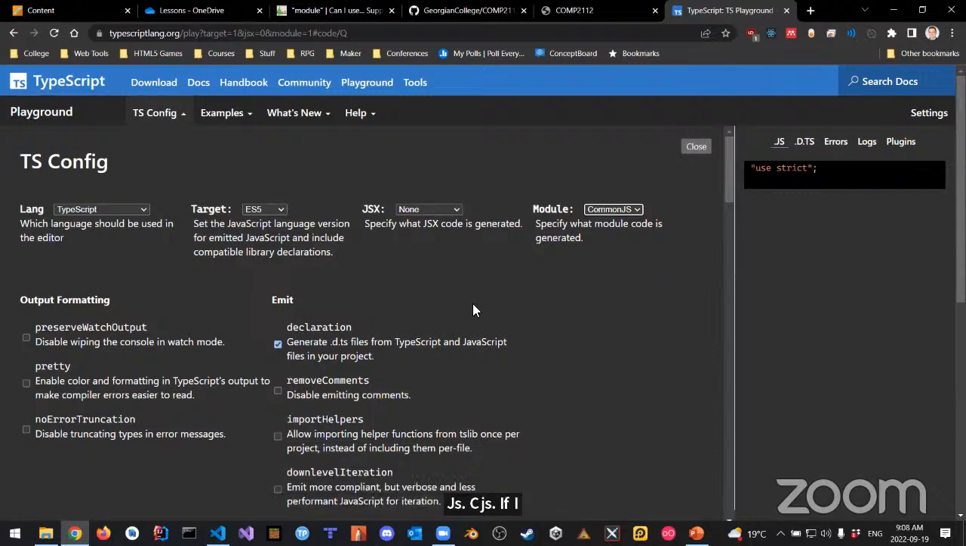If I want to target the ECMAScript module pattern, it's ESM, is what it's called, actually. Okay, great. That's awesome. Let's close this window.